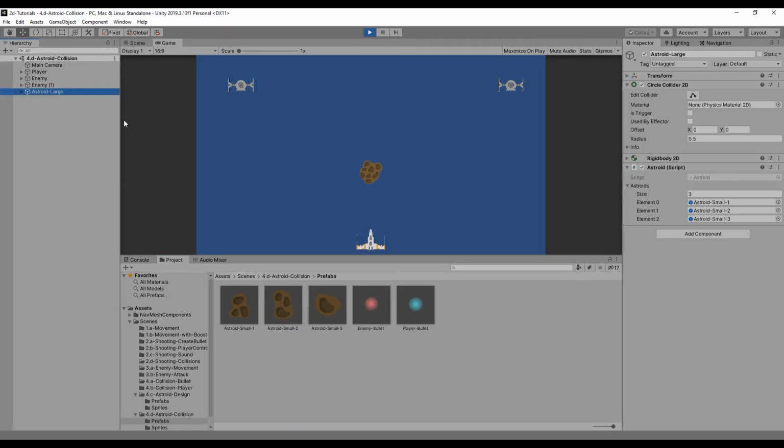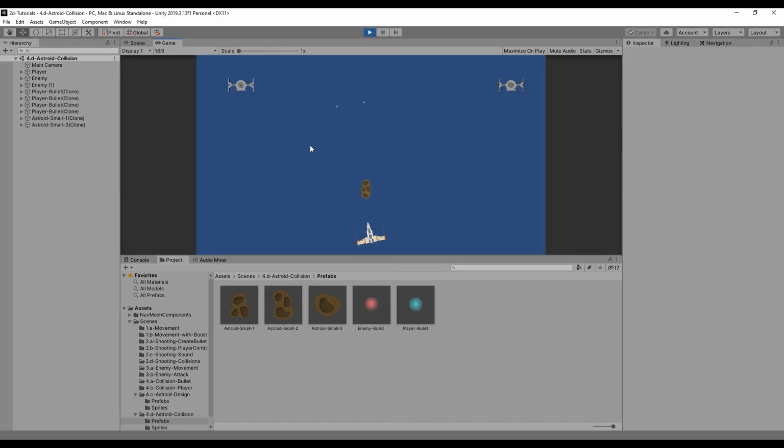In the next video, I'll be setting up the collision handler for our asteroids.